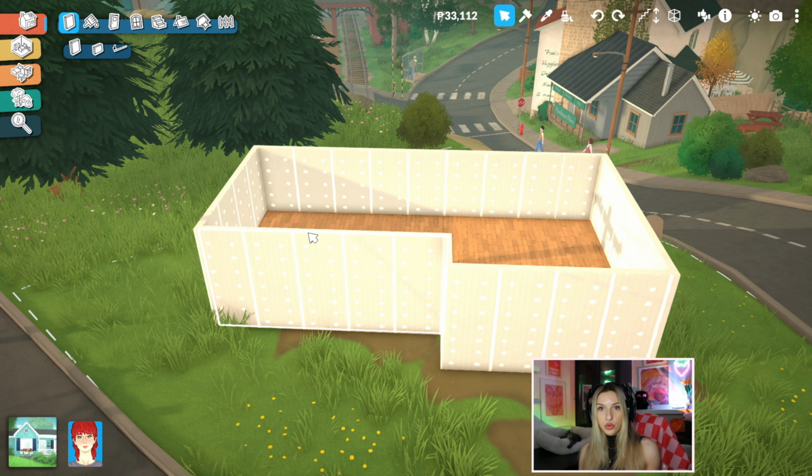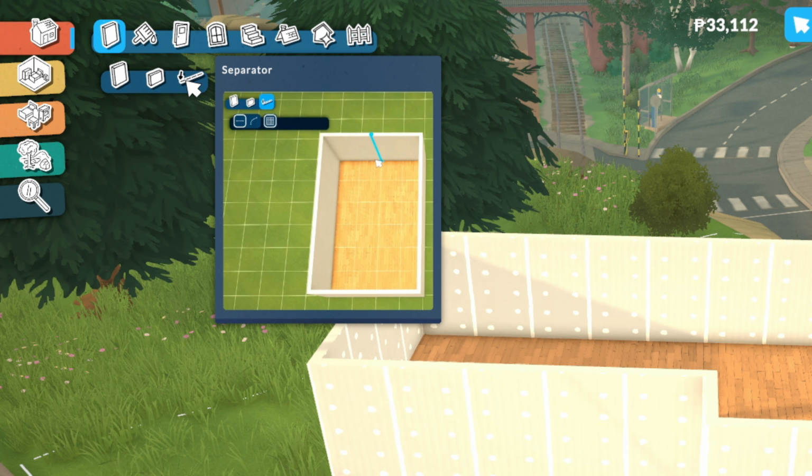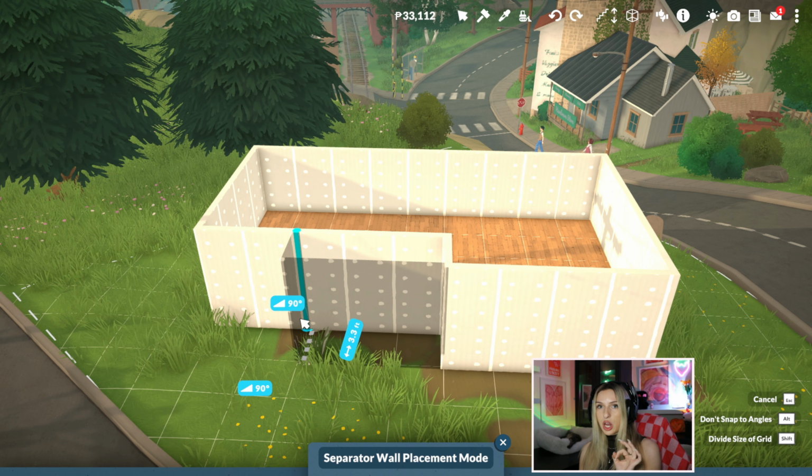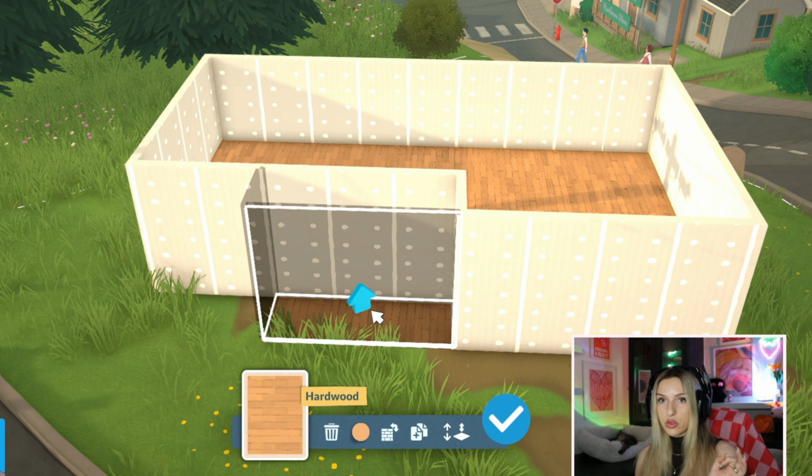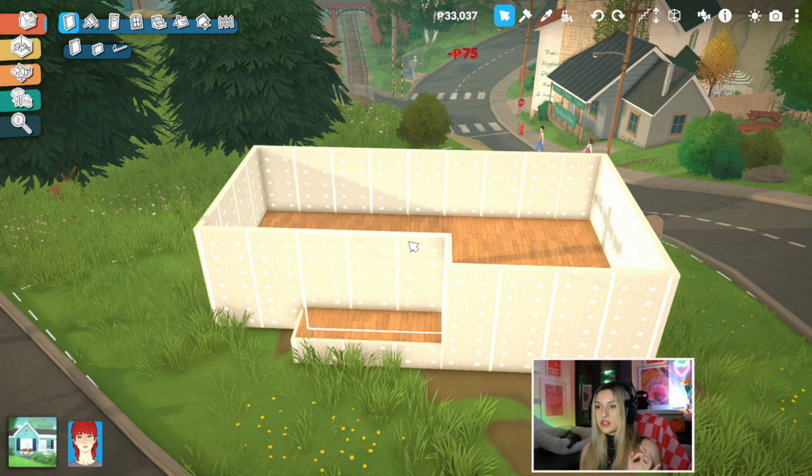But if you want an outdoor deck, you're going to be using the separator tool this time. Create the shape of your patio, and then by clicking on the floor again, just drag it up till it meets the other side of the wall.